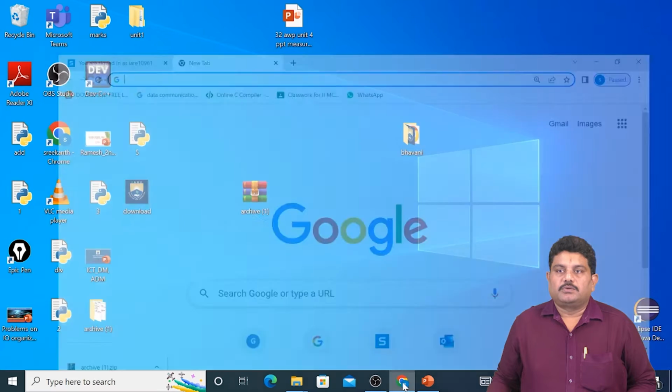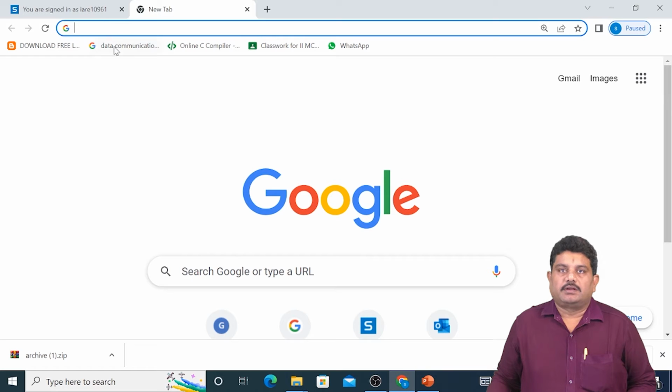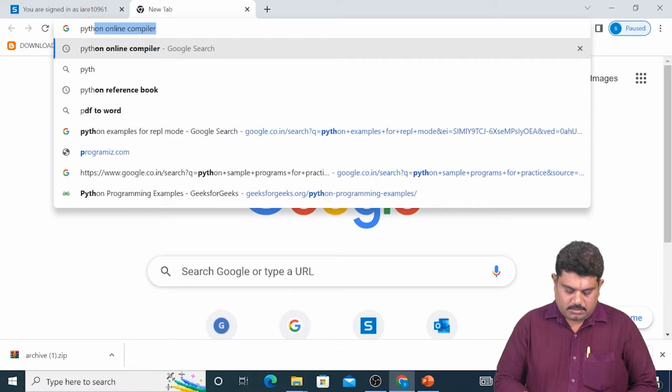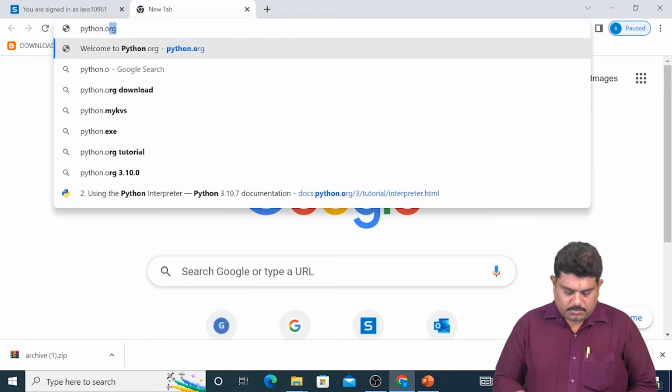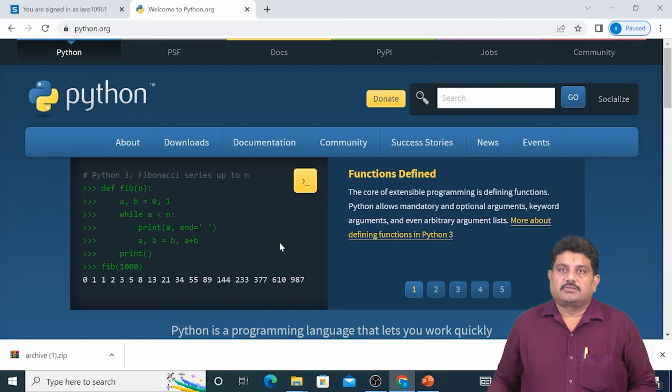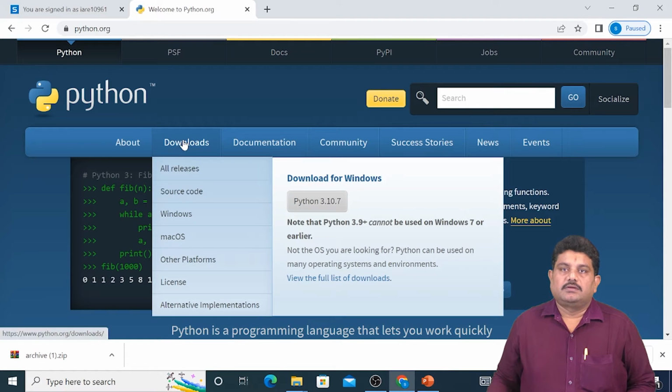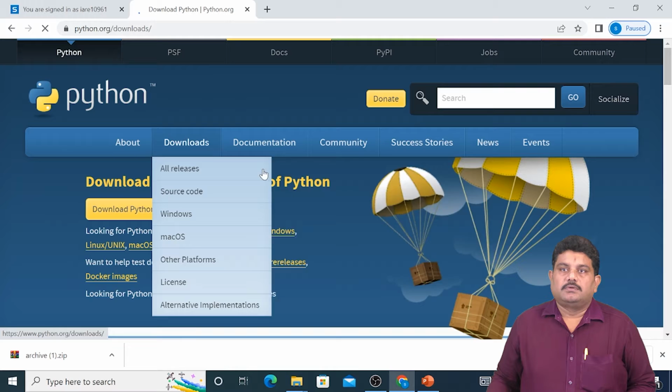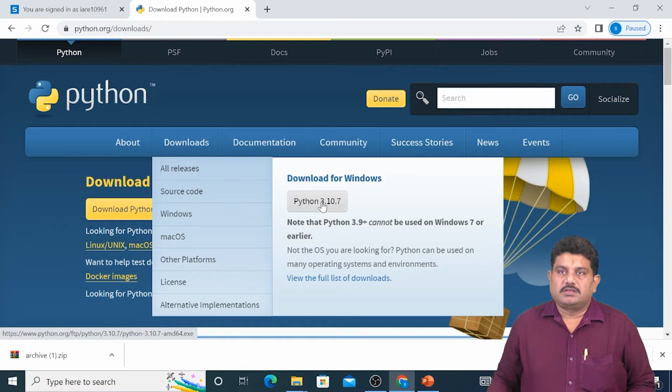For that, you have to go to Internet Explorer or Chrome. Type here python.org and press enter. You will get this screen. In this screen, go to the Downloads tab. In the Downloads tab, you will see the latest version of Python. Python 3.10.7 is the latest version. And here you can also see the older versions.